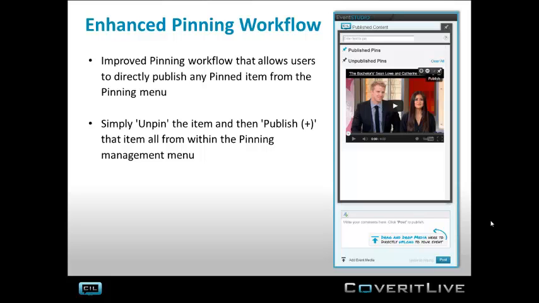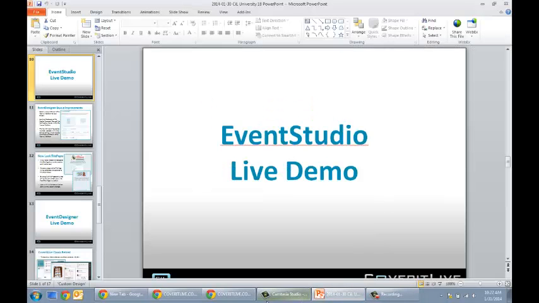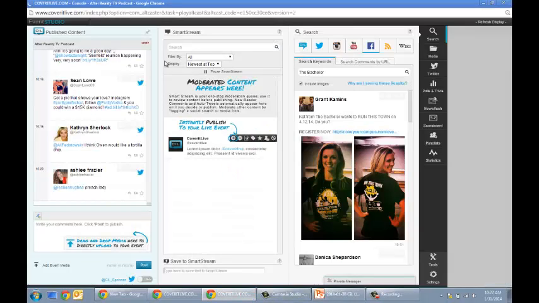So simply unpin it, publish it, and that item will move from the pinning management menu right down into your live stream. Pinning is not currently a capability on a live content wall. Now I'm going to hop over into the Event Studio and show you how all of these work.